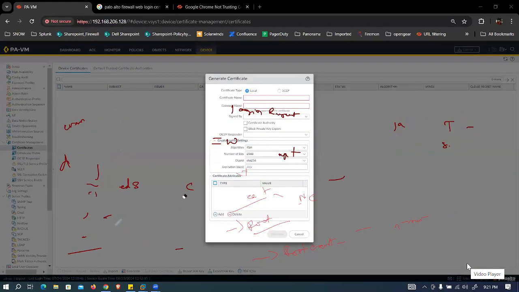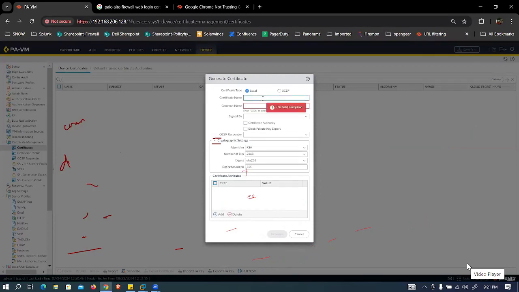We'll be creating a certificate here. You'll be giving a certificate name, correct? Something. Test cert I'm giving. And the certificate name also you can give. And you can click as CSR certificate.